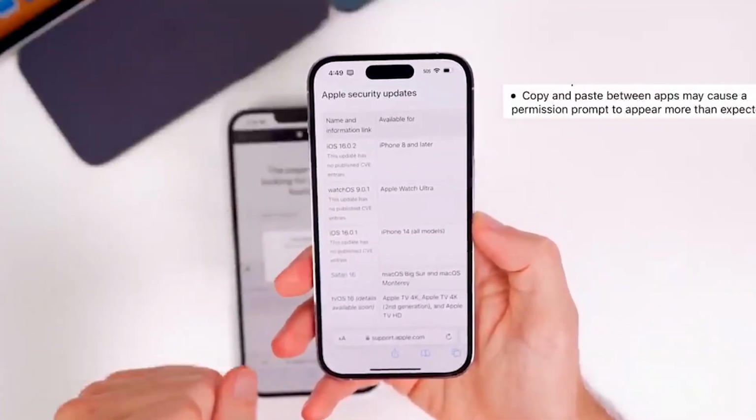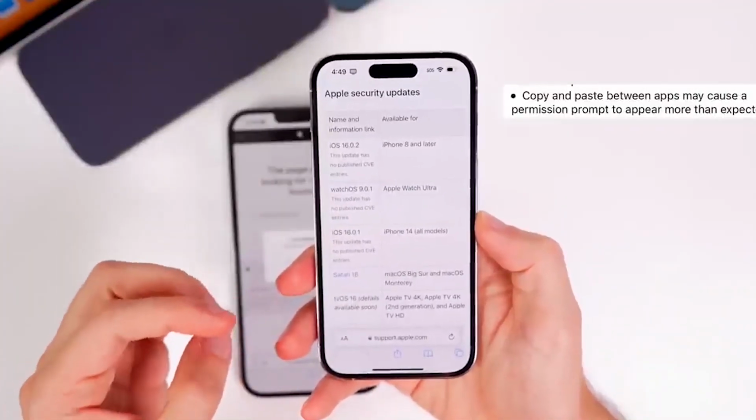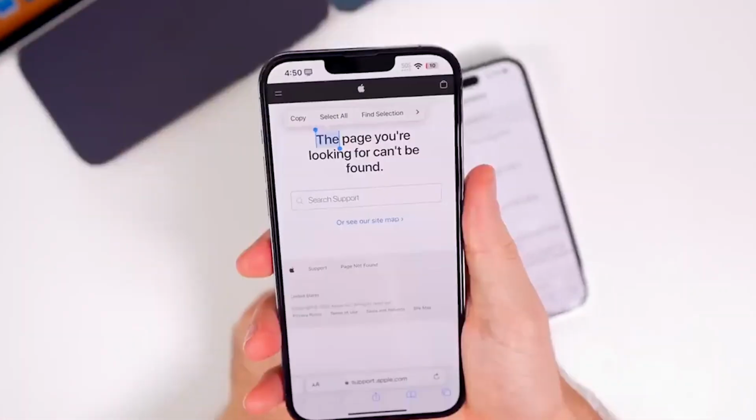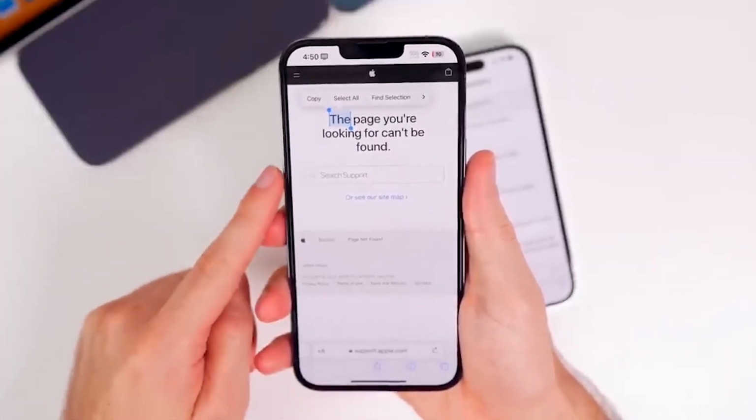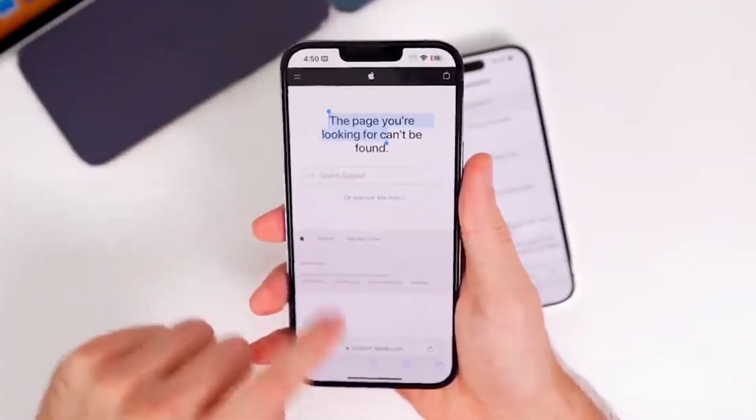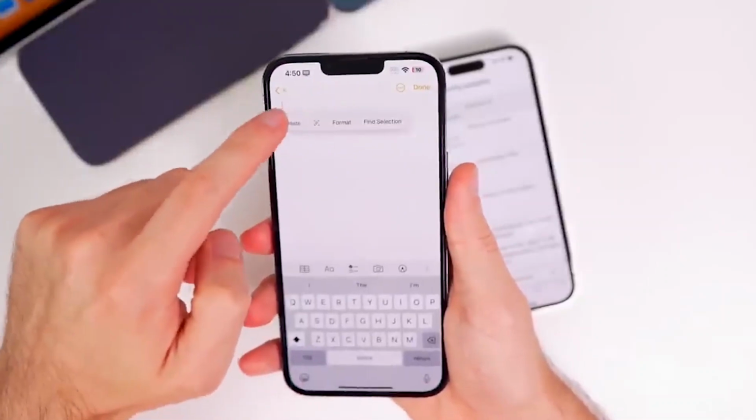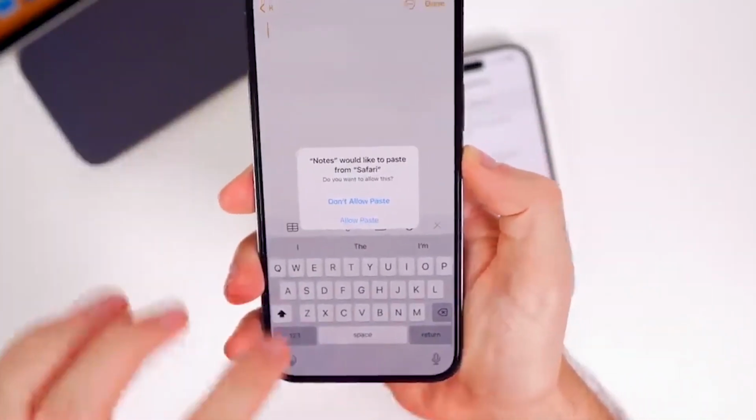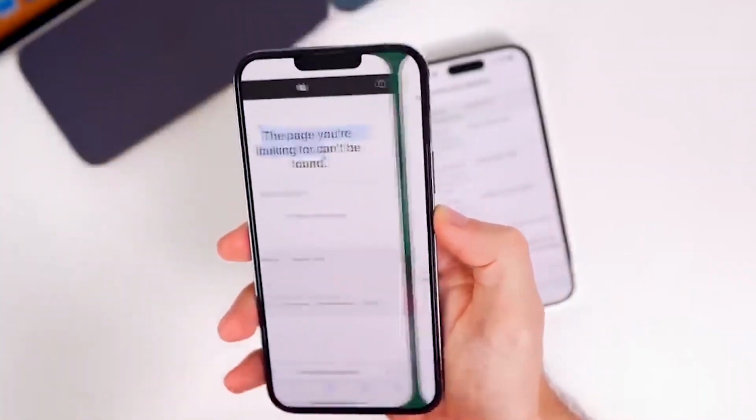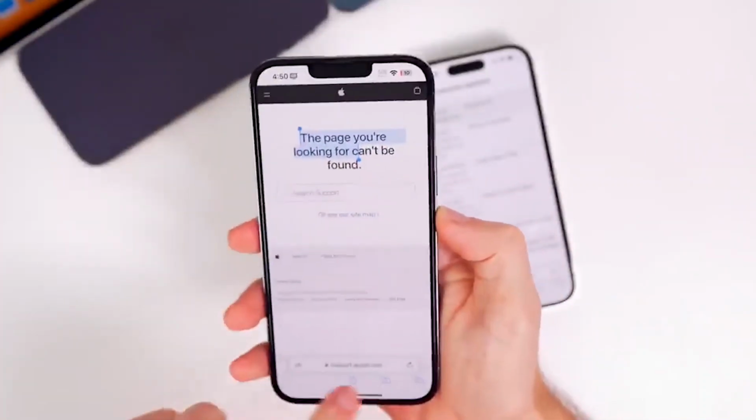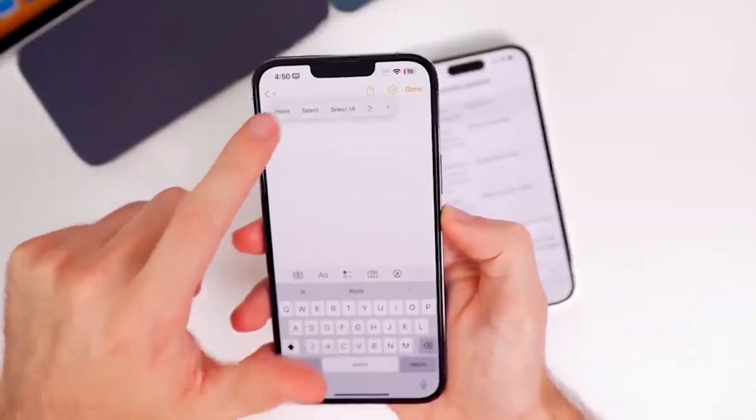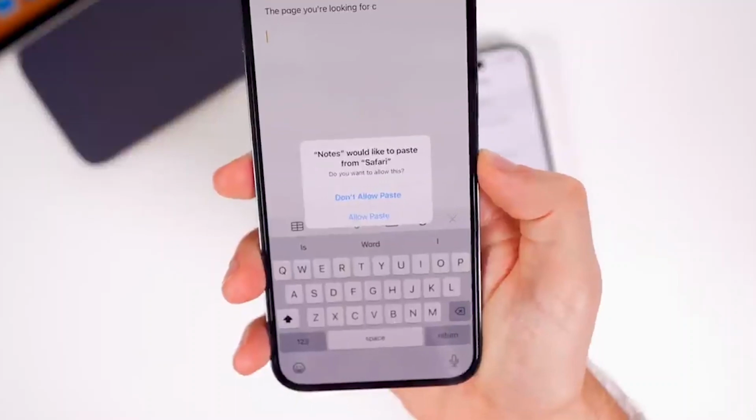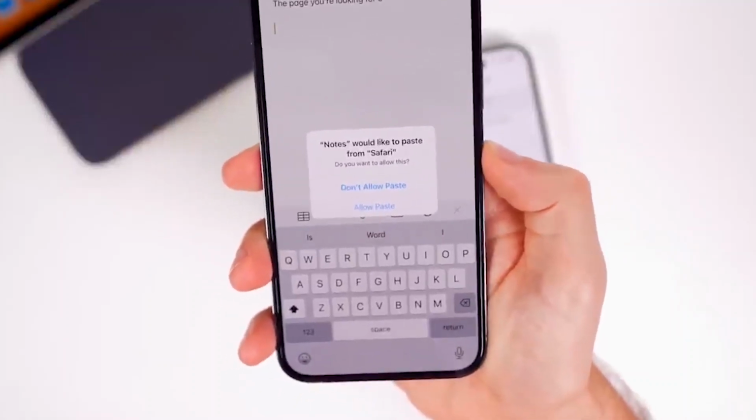Apple says copy and paste between apps may cause a permission prompt to appear more than expected. You think? It happened every single time. So I'll show you guys an example if you don't know what I'm talking about on iOS 16. So I'm just going to copy some text right here and go into my Notes app and try to paste it. And this is the prompt that I get every single time. So I'm going to tap on Allow Paste, and now I'm going to go back to the exact same app, copy the exact same thing, and then go right back to my notes and watch this. I paste again and it shows that prompt again every single time. And that was very tiring and very annoying in iOS 16.